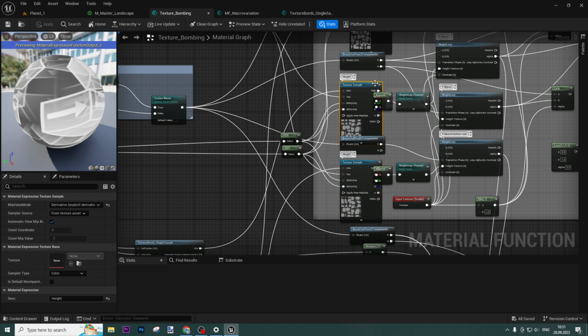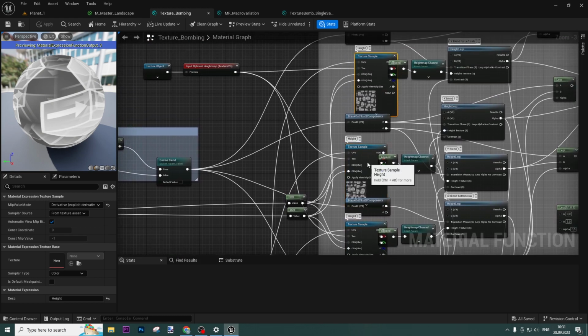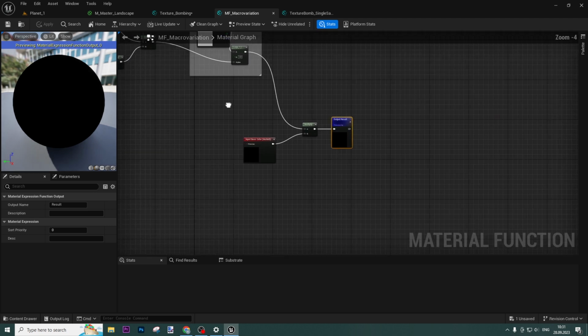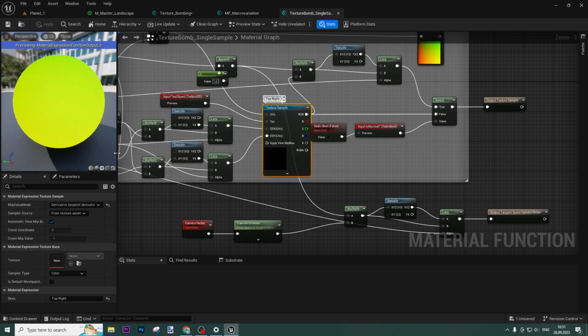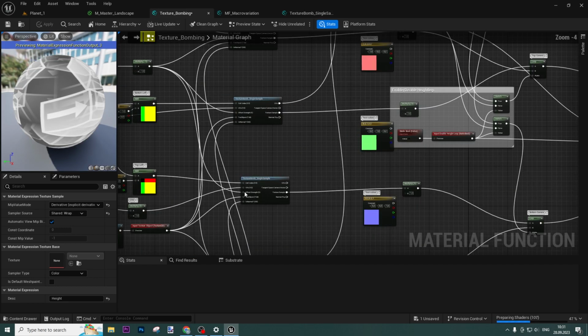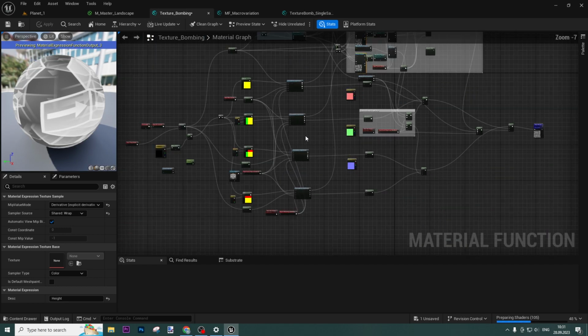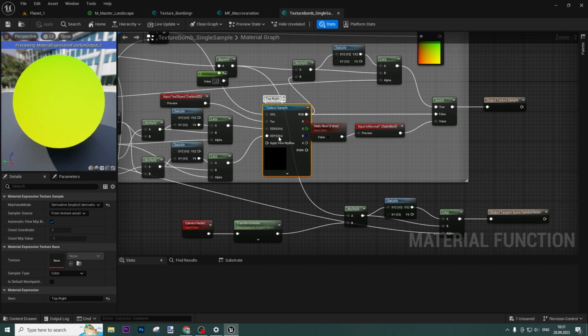So our textures must be all texture wrap. This is why I said in the past we need to change this always to texture wrap. So apply here. Then in the macro variation we also have this texture, but this is shared wrap. Alright, and last one is the single texture bombing. This is in the texture bombing here. This one single sample in the texture bombing function. So here also we need to change texture wrap.